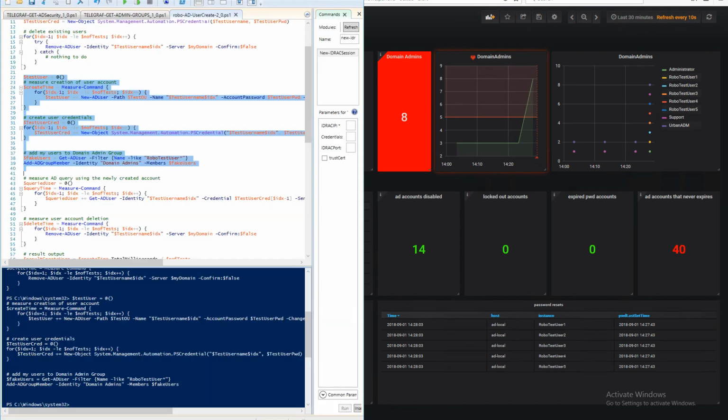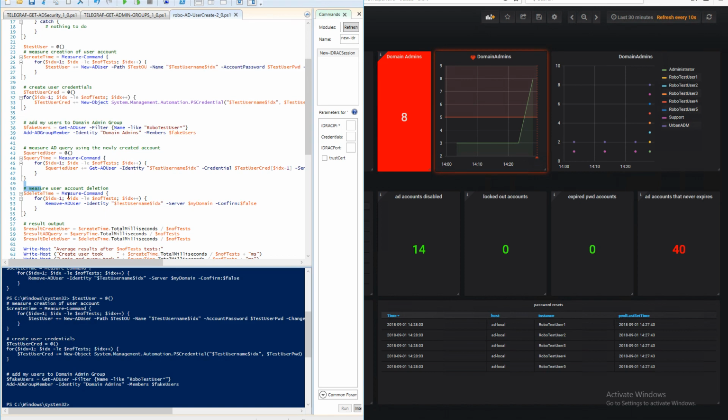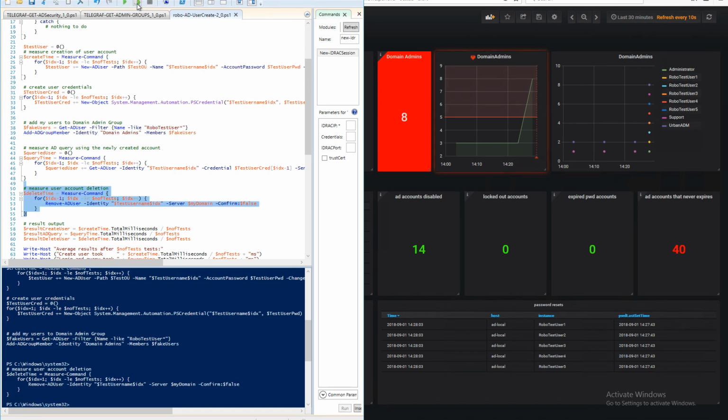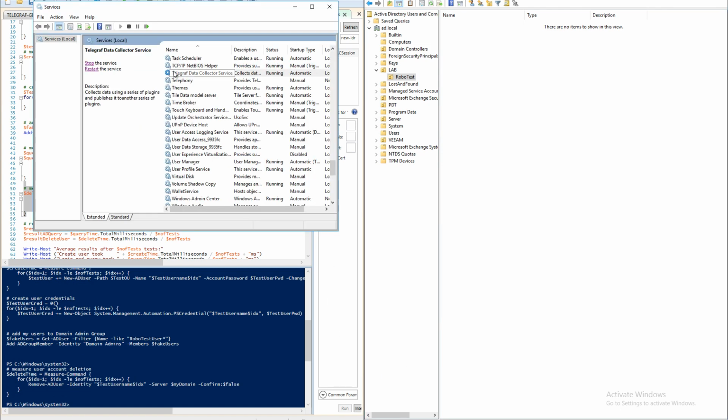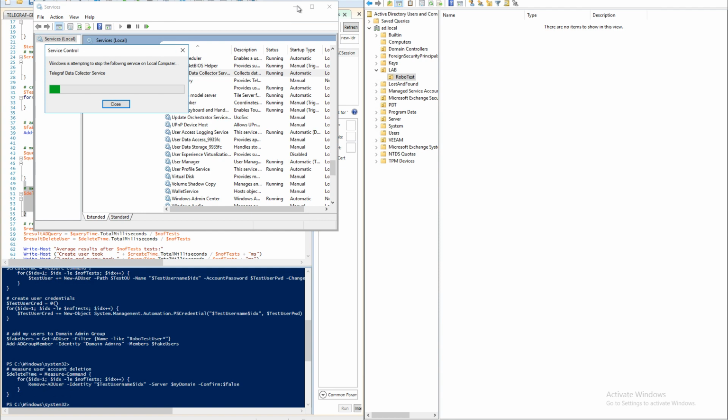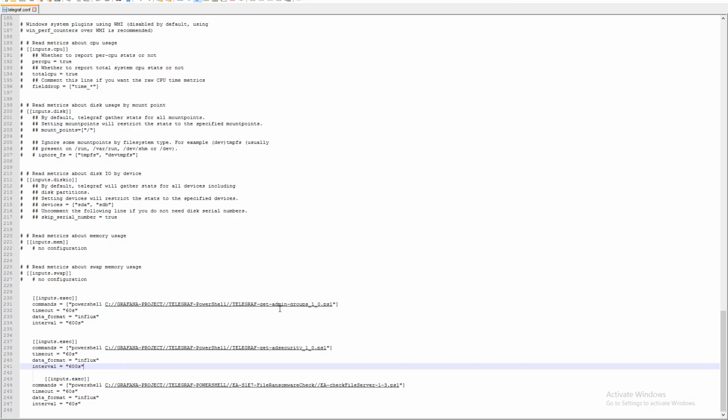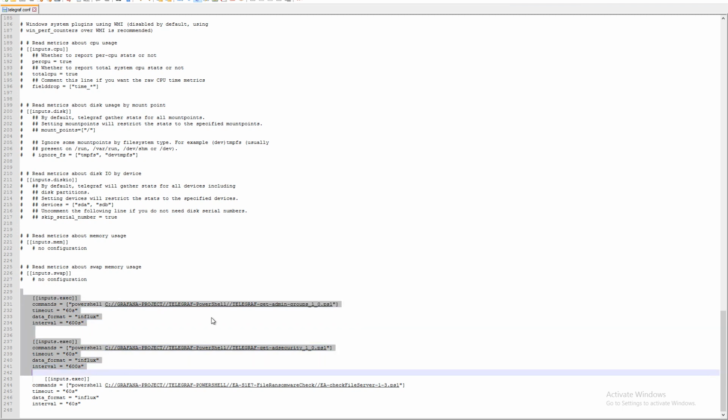So let's remove the users again. Check it in Active Directory. They are removed. And restart the Telegraf to speed up the discovery process. In the config file, you can see my both scripts. One is for the admin groups and the other is for password resets.